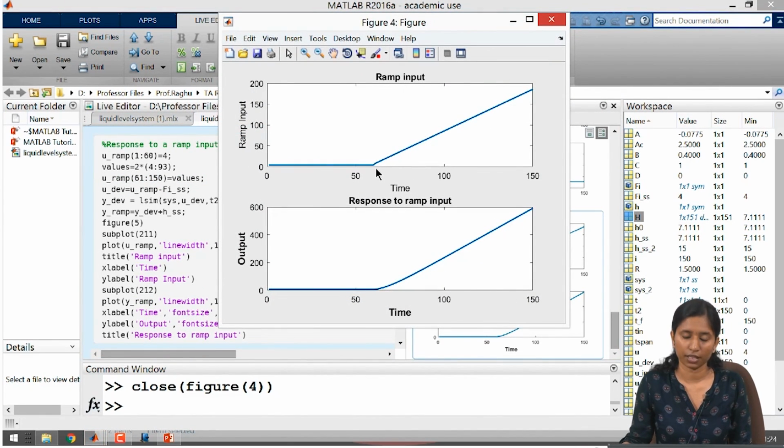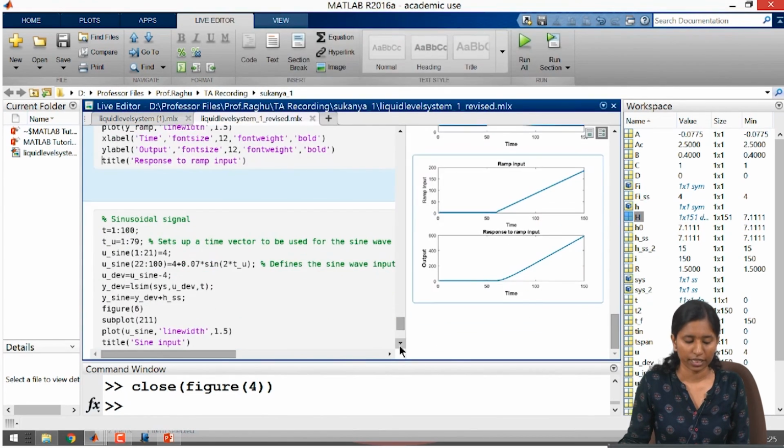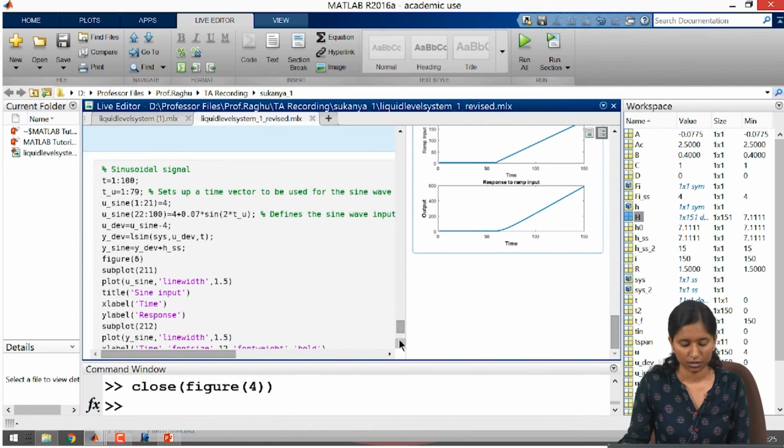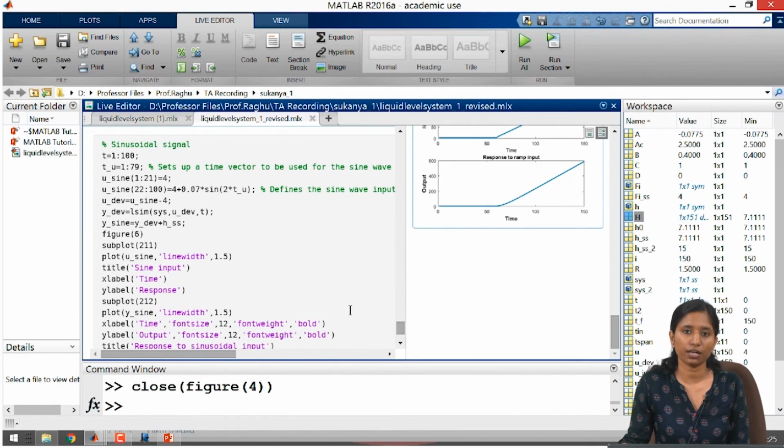You can see that at the 60th sample I have ramped up my input like this. In the response to the ramp input, the liquid level started slowly increasing and the magnitude is also very different. So, when a ramp input is given, when a slow drift in input is given, the output also increases in a similar fashion.